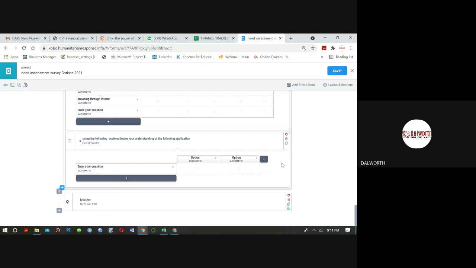Any request or anything from your end? So what is the main difference between rating and ranking? So interface-wise, as you can see, rating is a bit different from ranking.